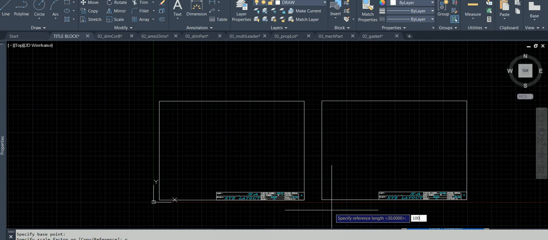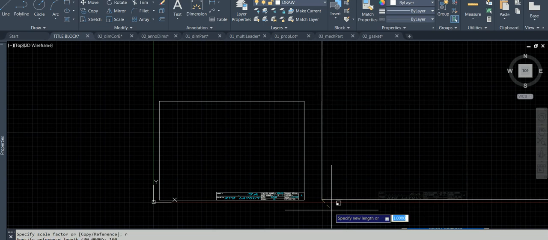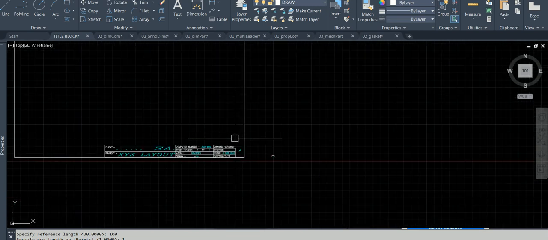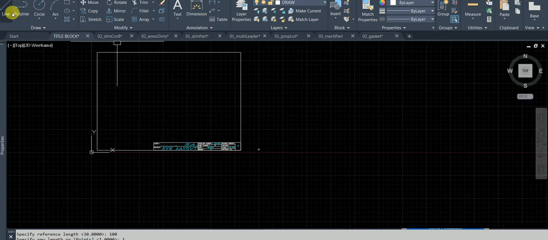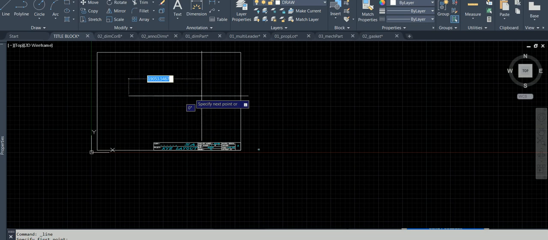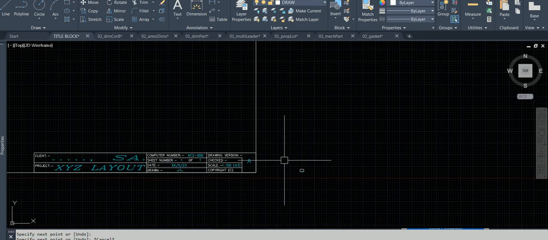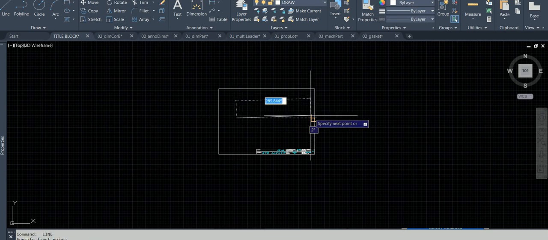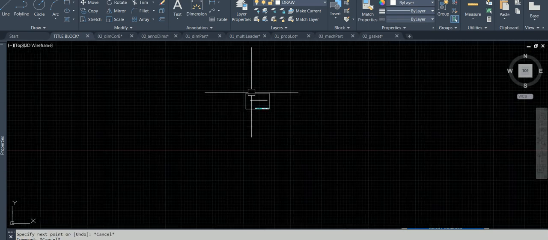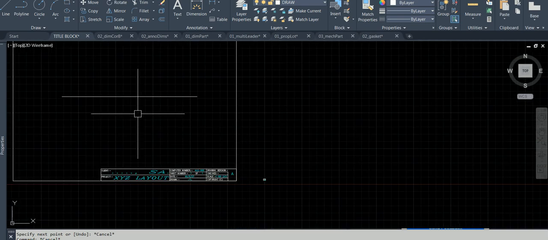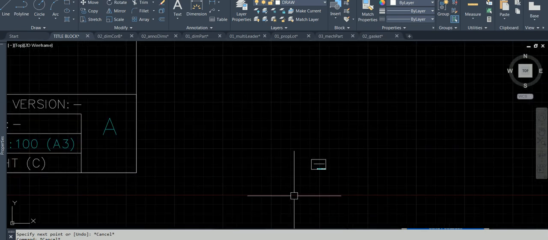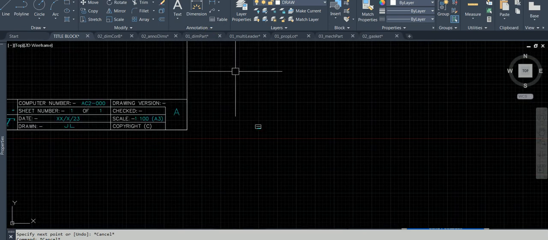This is 100, and I want to make the other 1, so you can see the difference. This one is small, you get the picture. Now let me draw a line here, and I'm going to draw a similar line there. I'm going to show you what the difference is between annotative scale and, well, what is annotative scale.